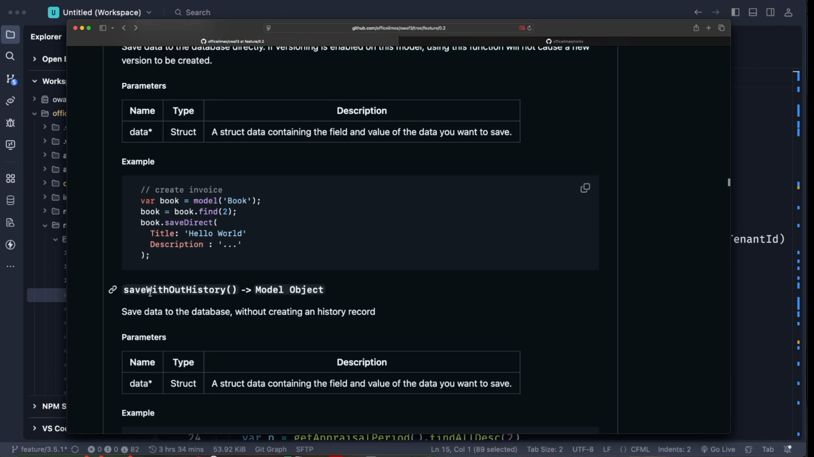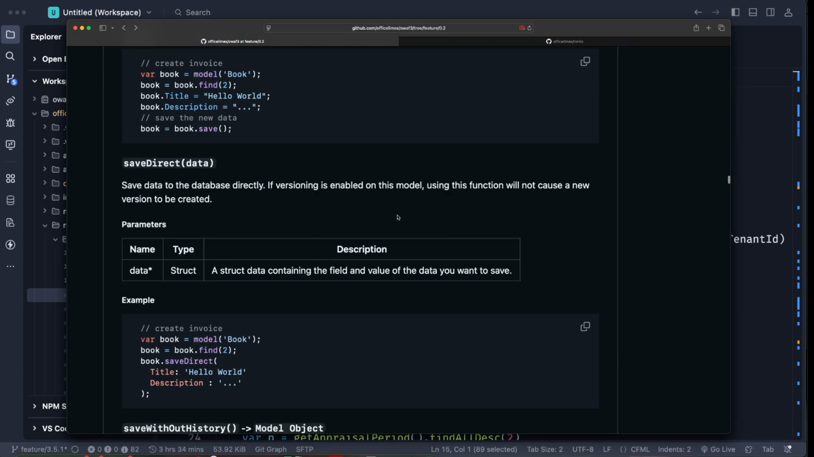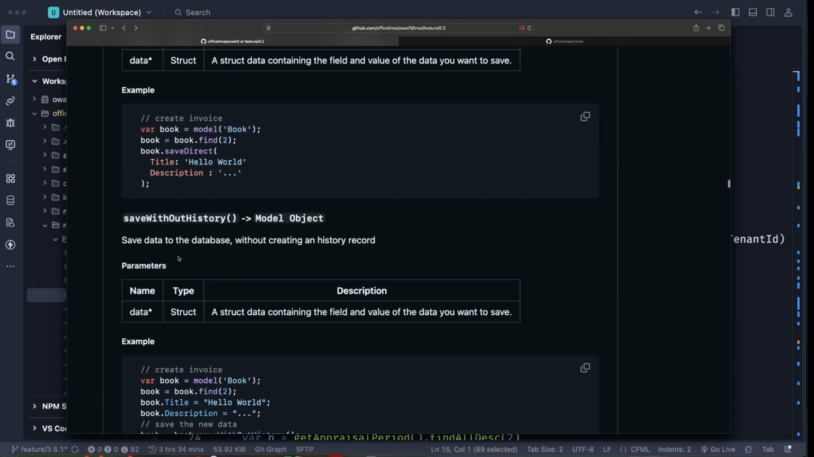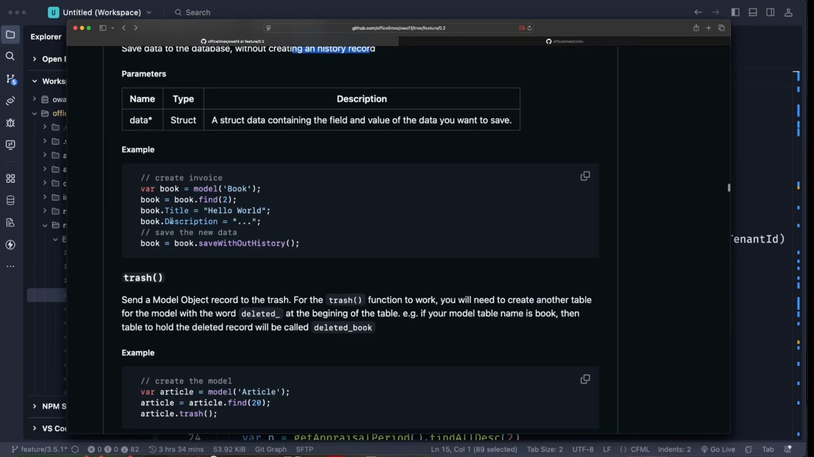Then there's another one that says save without history. Why do I have these two? Does it look as if they are conflicting with each other? Okay. So I have another one, save without history. It saves data to the database without creating a history record. So the same thing, once you are done, you just say save without history. It won't save with history.